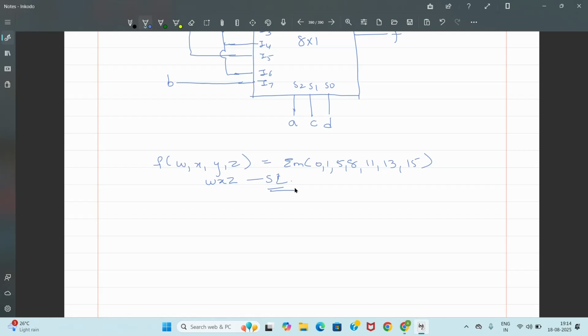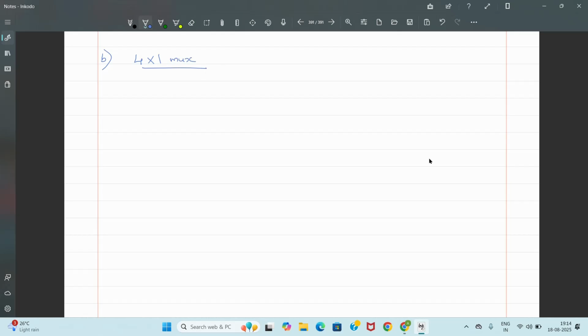Right? So next we'll move on to the second half, the last part of this implementation of Boolean function using multiplexers. Same 4-variable, but right now I want to implement it using 4 is to 1 mux. Okay, the second case is using 4 is to 1.